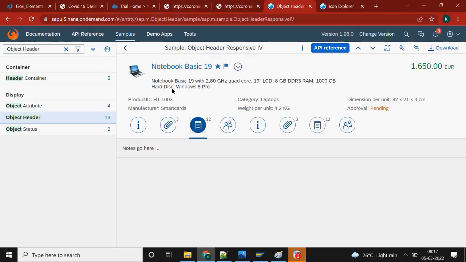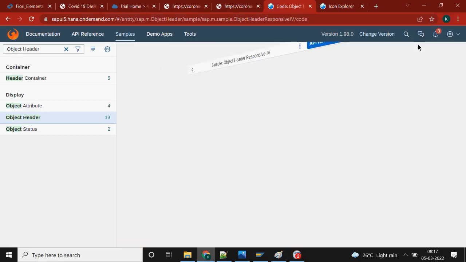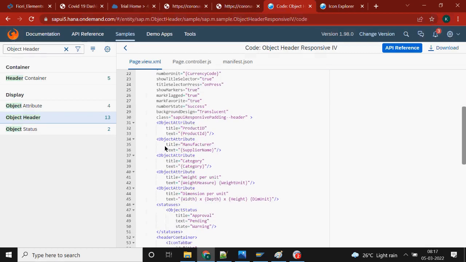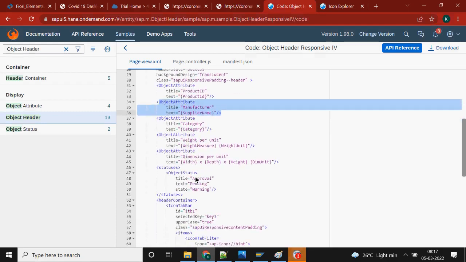Now, this is the object header, right? If you see the source code, you can get more idea about it. What are the different properties that are available inside this? See, this is the one I'm talking about. Object header, ID, responsive. Then you have the icon. Then you have different attributes you can use: one attribute for product, one for manufacturer, one for category, one for weight per unit.